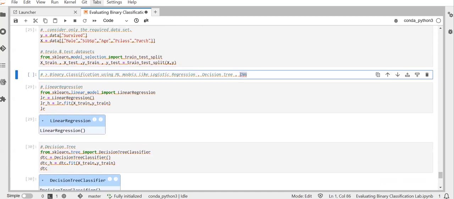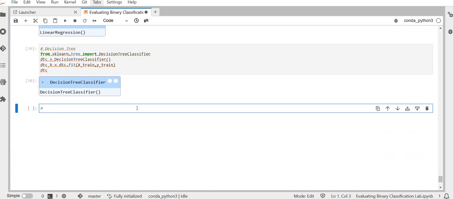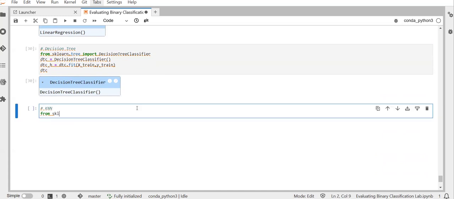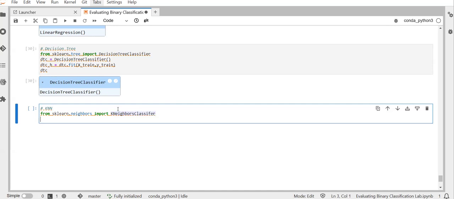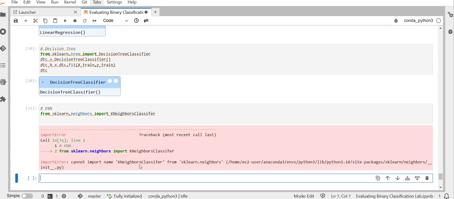Now at last I want to show you how to create this KNN model as well for binary classification. This also you need to import from sklearn.neighbors. You need to import this KNeighborsClassifier. You need to import this KNeighborsClassifier. So I cannot import this name from here.